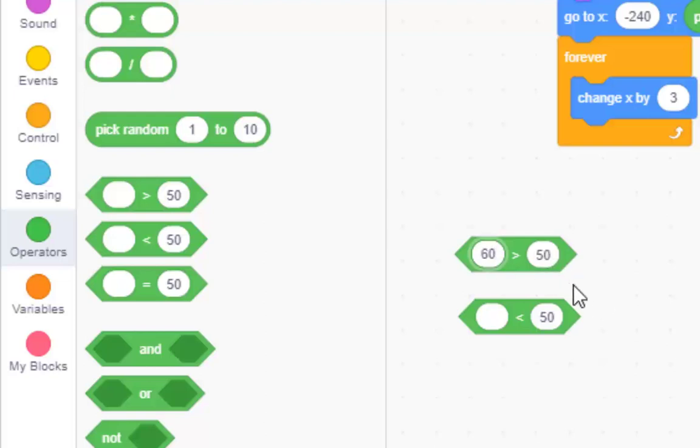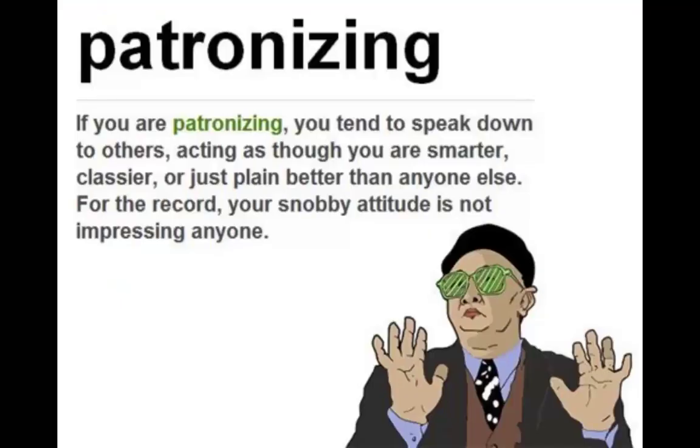60 is bigger than 50. 40 is less than 50.